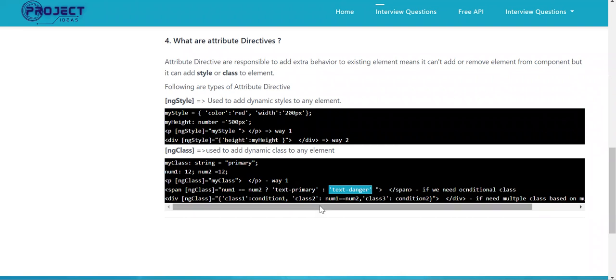Third way, because we have a limitation over here: we can add only two classes based on the condition. What if we have to add multiple classes based on multiple conditions? So we can do it like this. ngClass will be the same. You can see here we have to use an object. Then this is the class, and this class will be applied if this condition is satisfied.